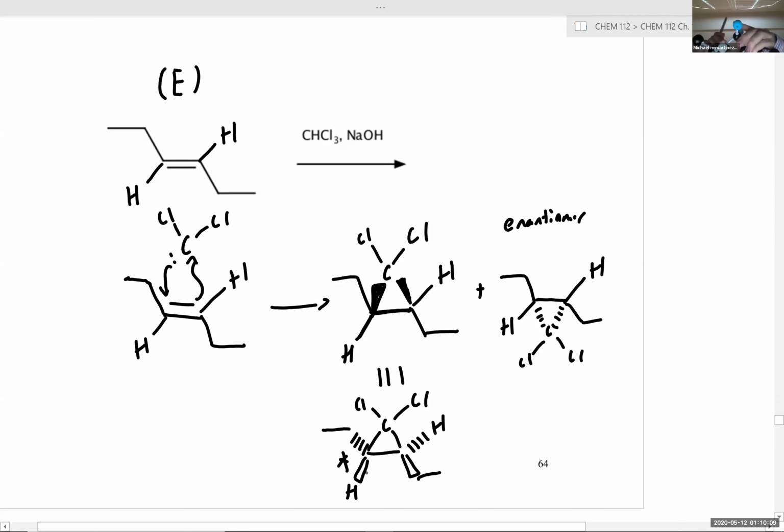The ethyl group in the back, whoops, sorry about that. The model just loves to fall apart here. This ethyl group in the back, compared to the hydrogen, is this ethyl group pointing towards us or away from us? Pointing away from us, and that's why we give it a dash.